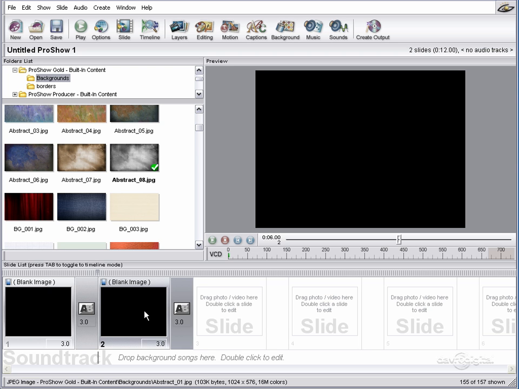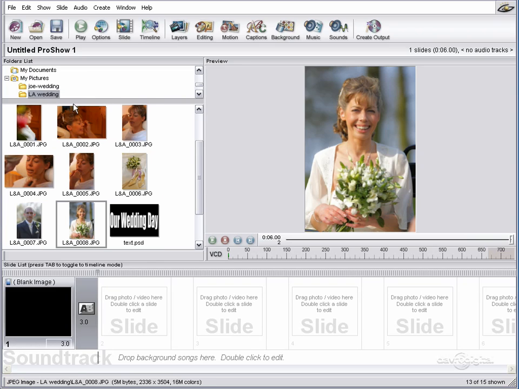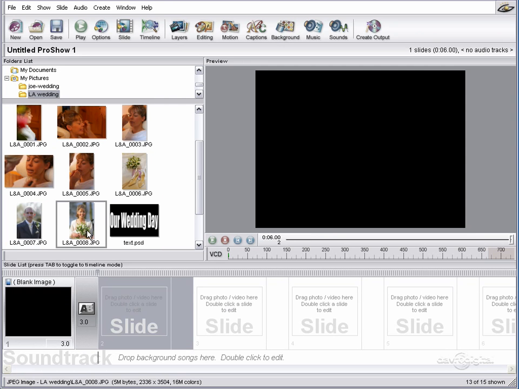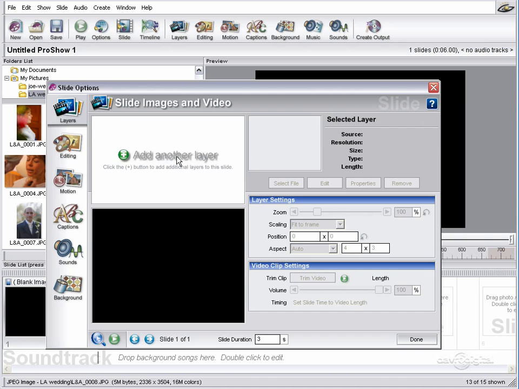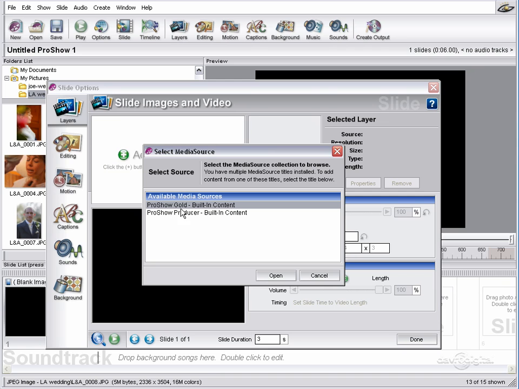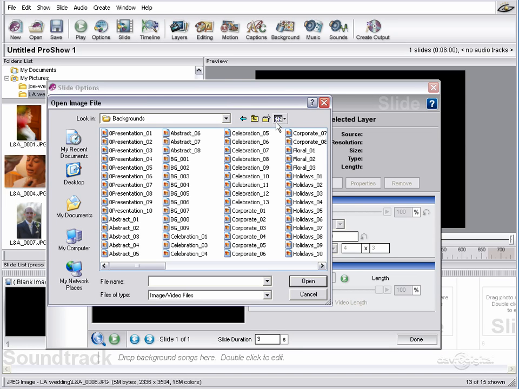Let's click delete. There's something else I want to show you. If I just zoom down for 1 second on this, because once you've loaded them you won't see them again. Let's just come to this one here, and what I want to do now is use one of those backgrounds as part of a slideshow. You don't want to always use it for the entire background. So what we're going to do is double click on this slide here, come to layer, add another layer, and add from media sources, ProShow Gold, ProShow Producer, exactly the same route. Clicking on this one, we're going to click open. Backgrounds, we've also got borders there as well.